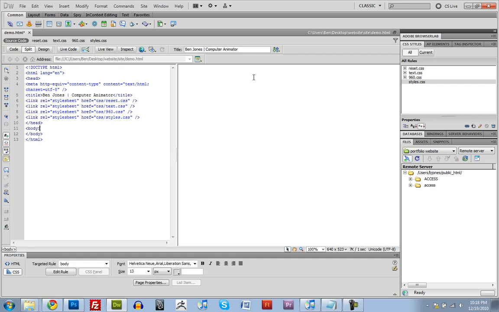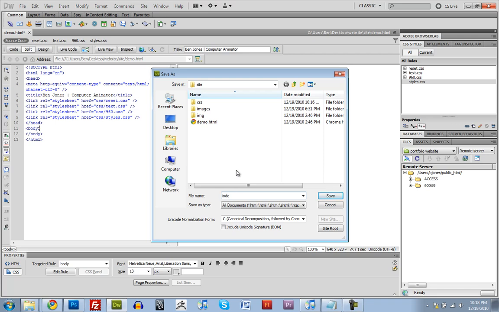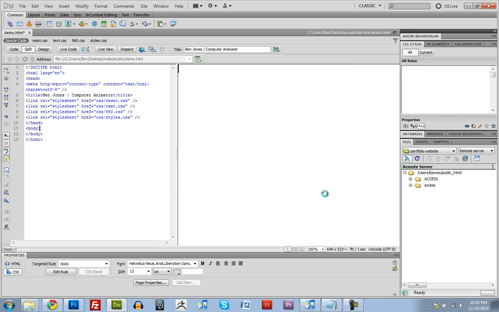Okay. So, let's save this as index.html. And you want to make sure you call it index.html because when someone types in your web address, so benjones.us, this is the default page. If they want to go to the about page, it would be benjones.us/about.html. But the index page is the default page that shows up when you go to a website. So we're going to name this index.html. Okay? And I'm going to close out of this page right here, demo.html.